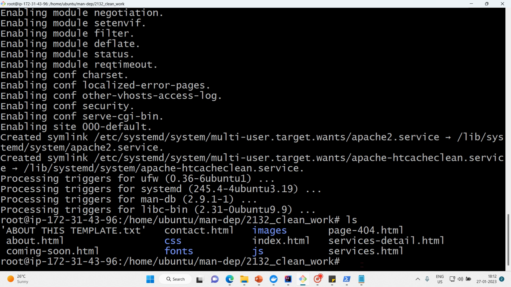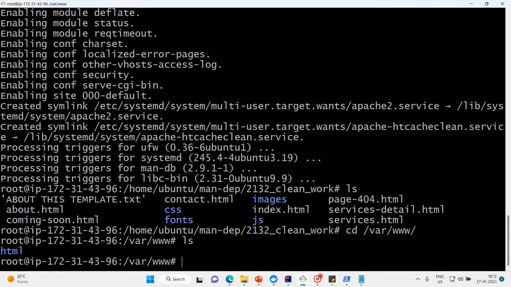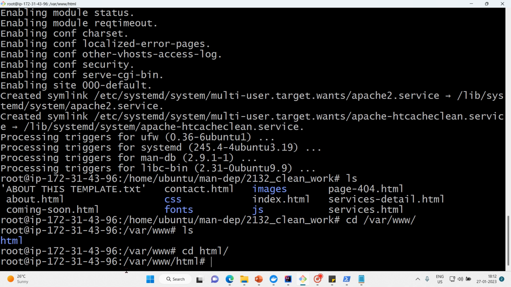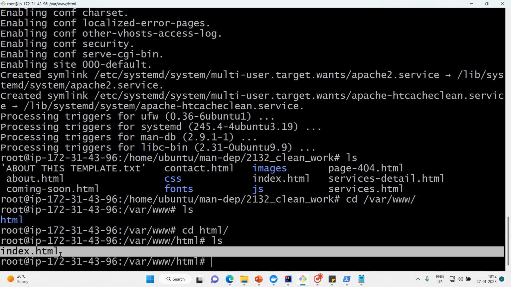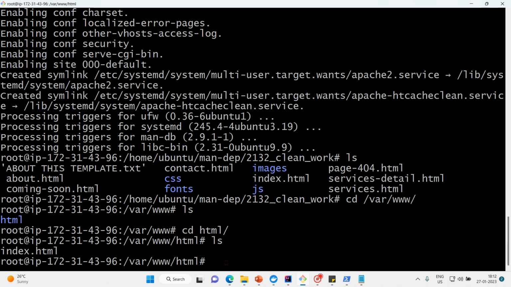Now let me check what is there inside the hosting directory at this moment. So cd /var/www. You see that html. So let's get into that also. cd html. So this is our hosting directory of the Apache 2 service. What is there in that? You have a default index.html. Let's cat it and see what's there.